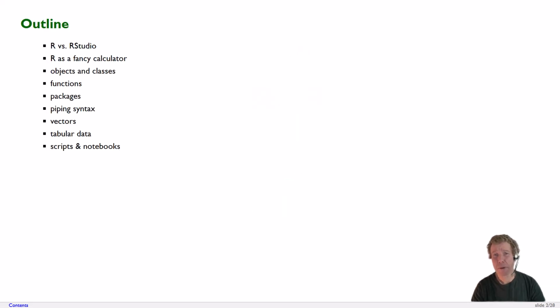This is an outline of what I'll cover here. Feel free to use the chapter links in the description to jump to the sections that look most interesting. I'll start off by talking about the differences between R and RStudio and mention some of the other integrated development environments out there. Next, I'll review some of the terminology we use to describe R commands when you enter them at the console as essentially a fancy calculator.